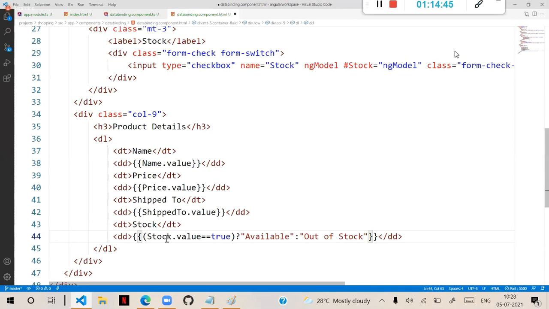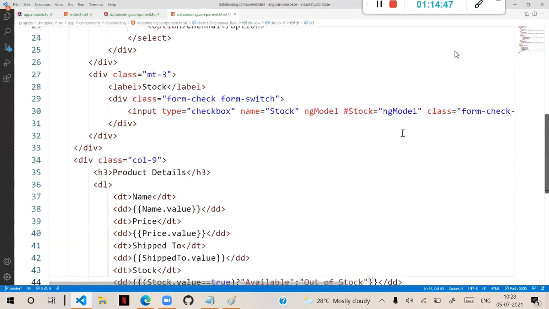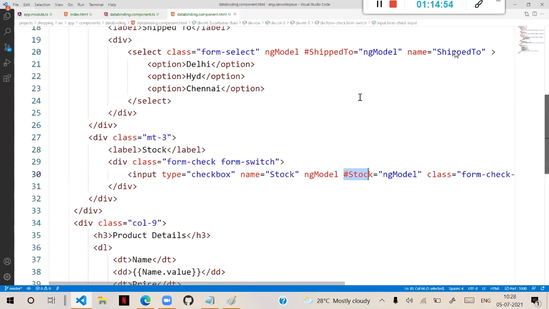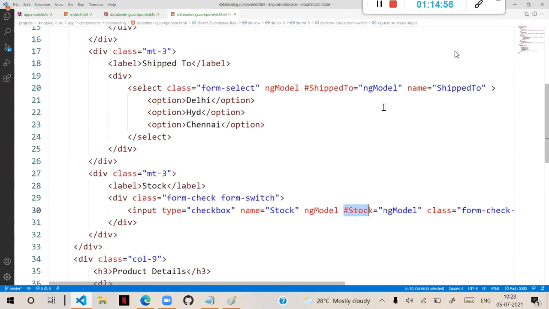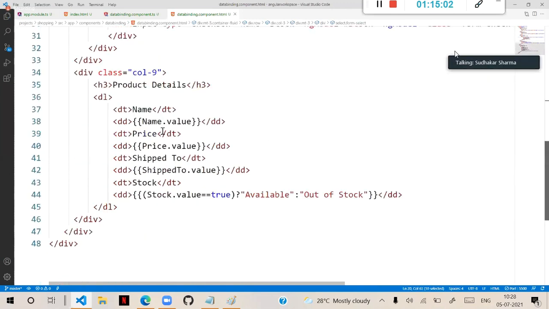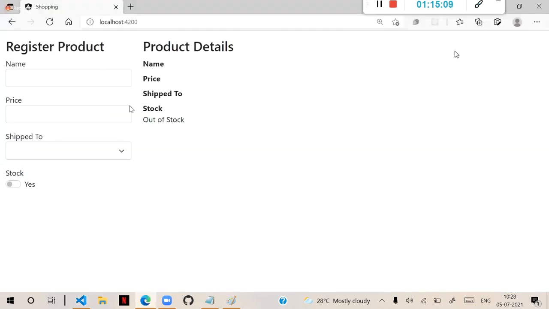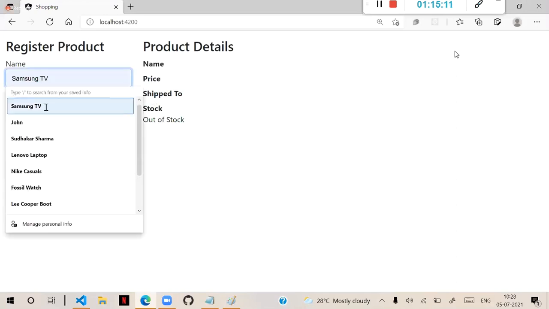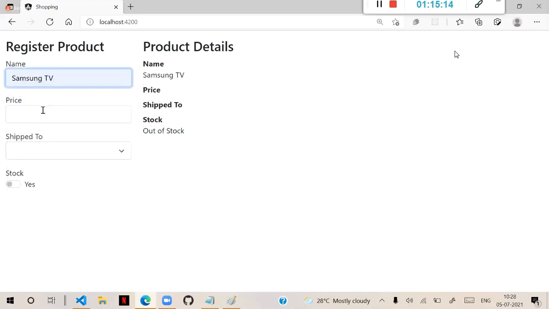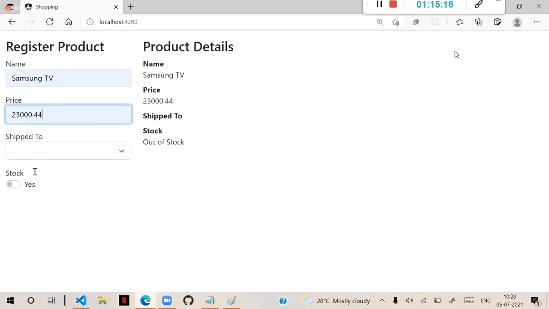That means this stock refers to the checkbox, not the checkbox value. Checkbox checked. So this refers to the drop down, shipped to, not the drop down value. It has a lot of properties. So we have to access the value and display it. And you can see that now the values are displayed here. Empty is there, and I am entering some value. It's displayed. Some price, it is displayed. And shipped to, it is displayed.